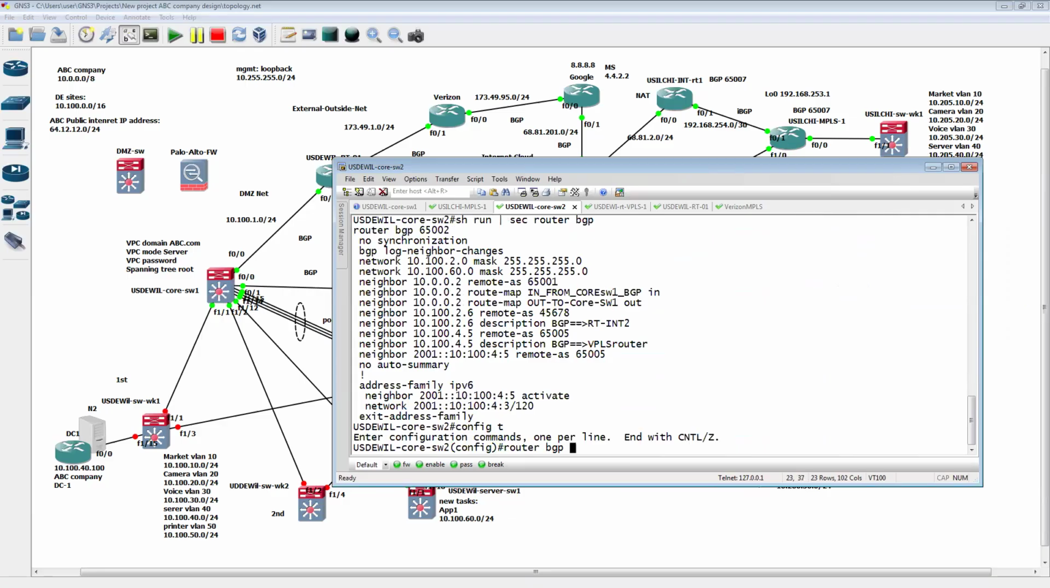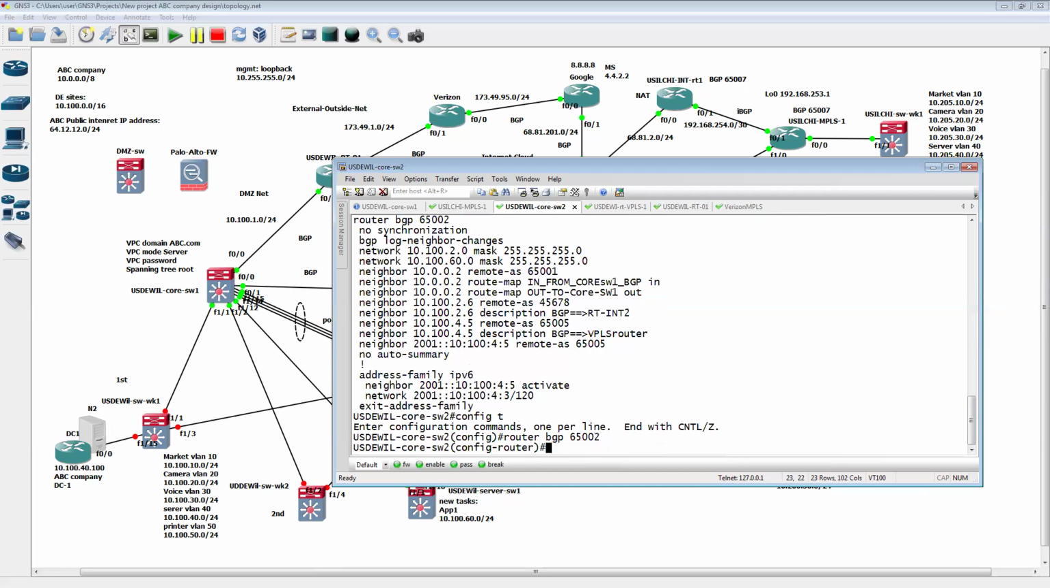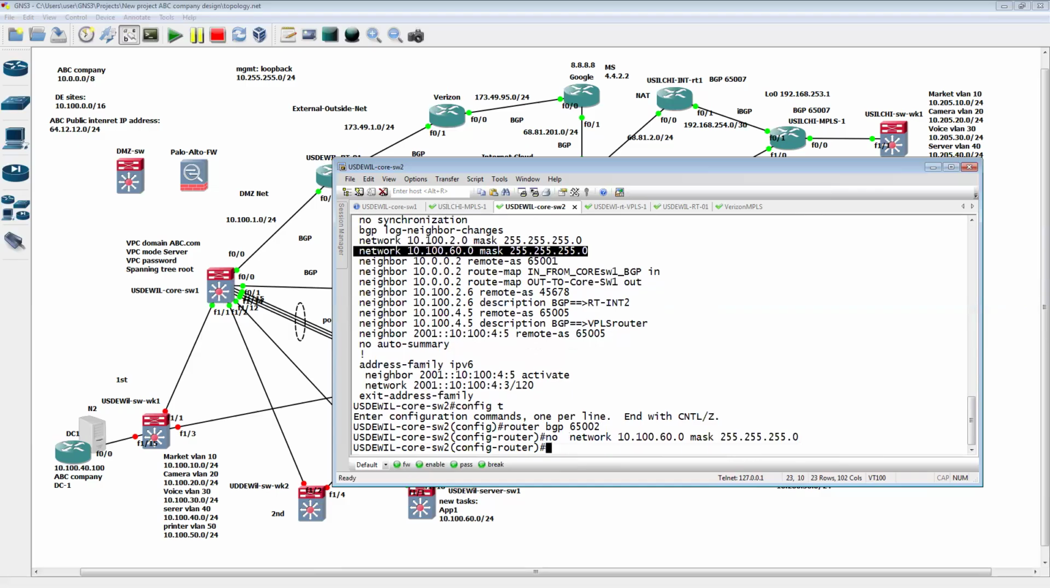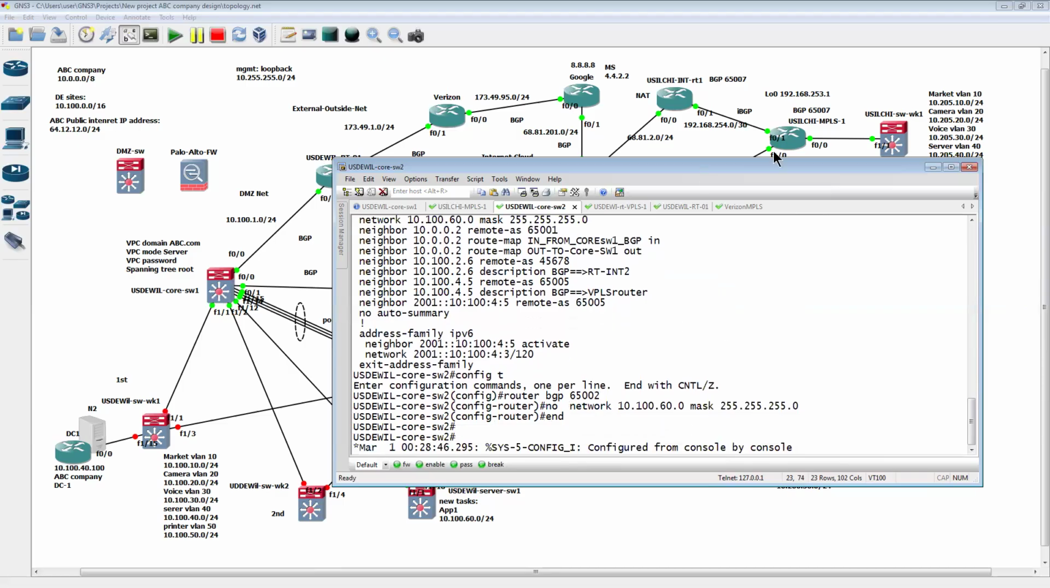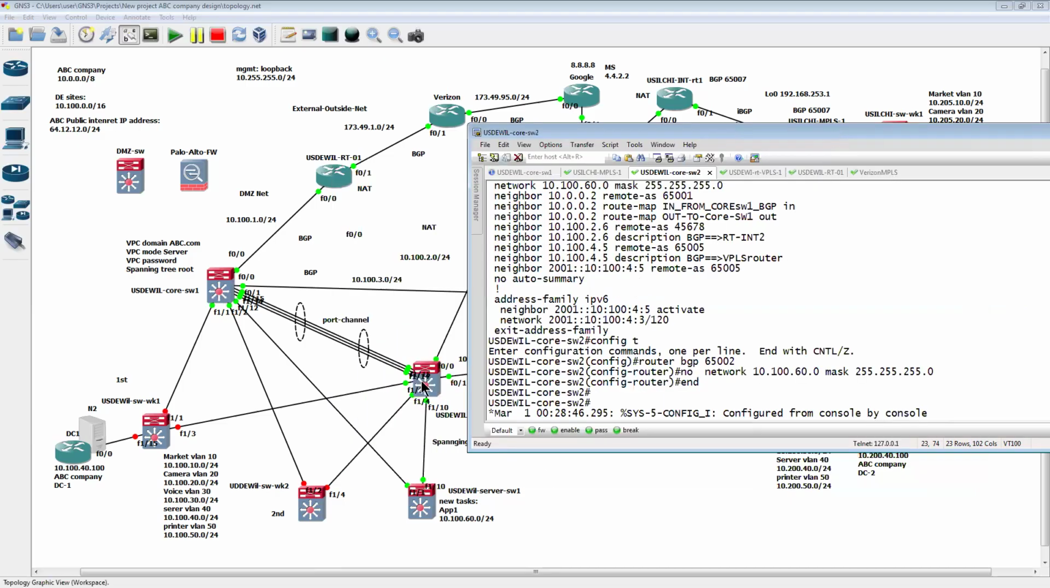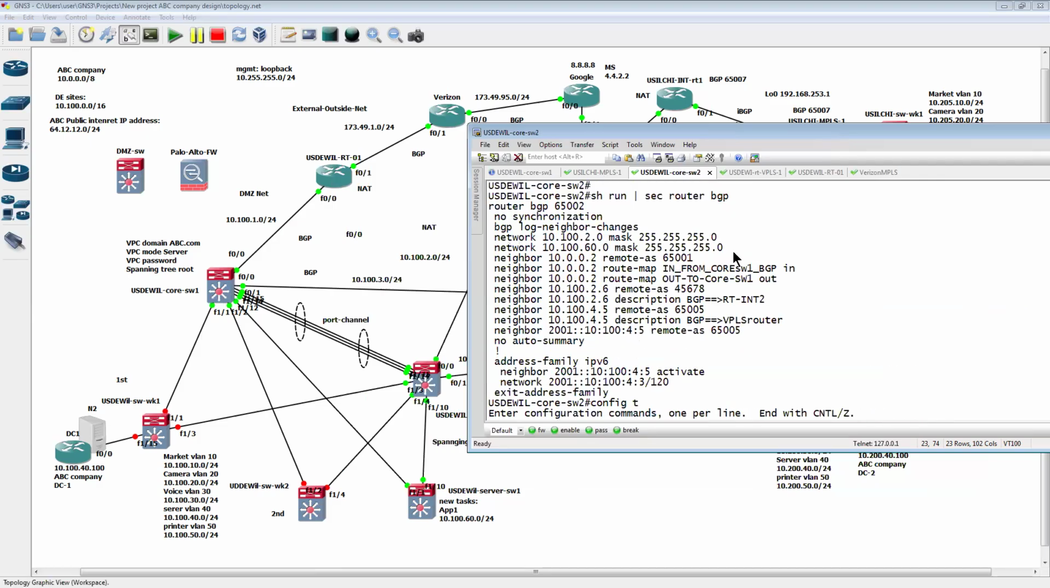You see, BGP 65002. Okay, so I'm going to temporarily remove it. I'm not going to advertise this network, because this one here should be our originating network, the VLAN 60, right? So we remove it. We do not advertise it to the BGP. We remove it, and just make sure in core switch one again.